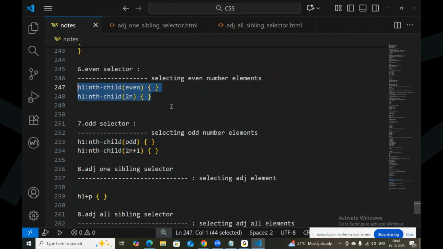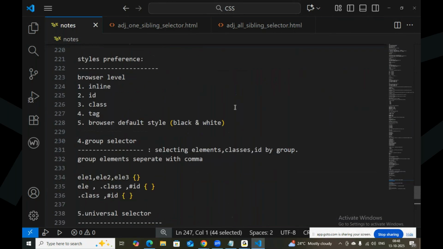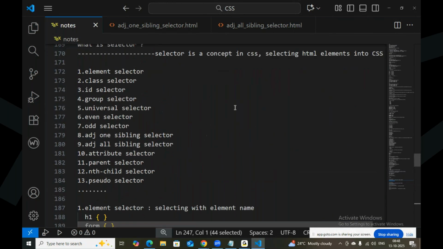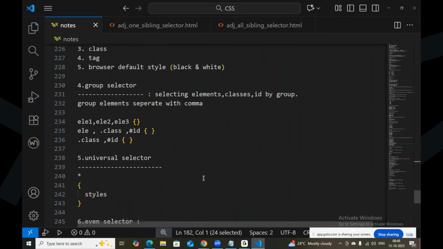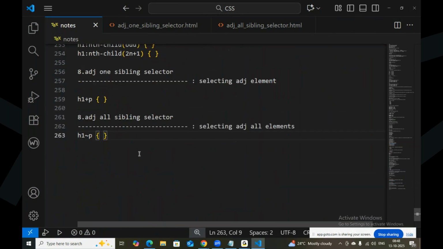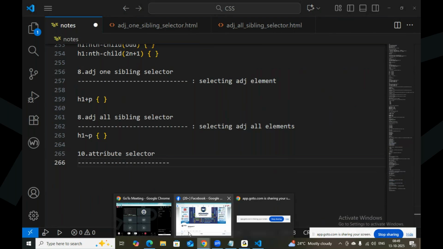The next one. What is the next one? Attribute selector, a very important one. Attribute selector, selecting by the attribute. Selecting by the href is a kind of attribute selector. Okay, let's go.